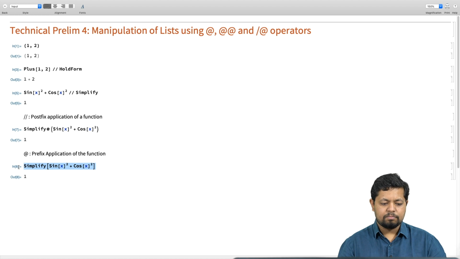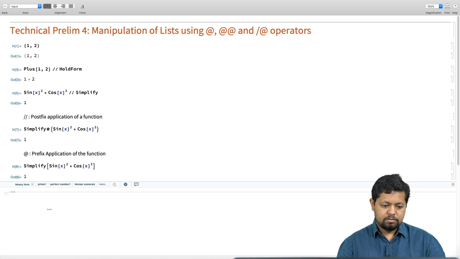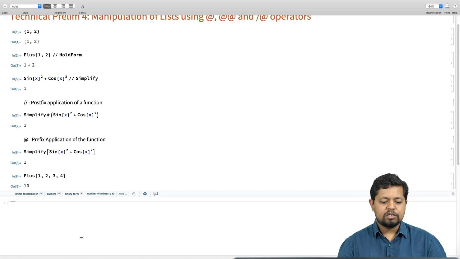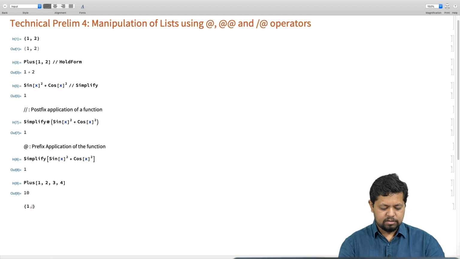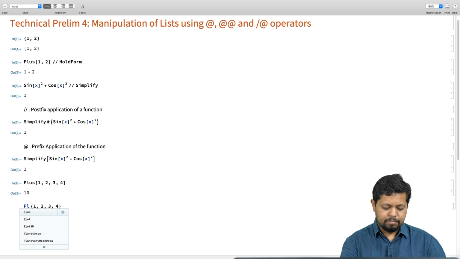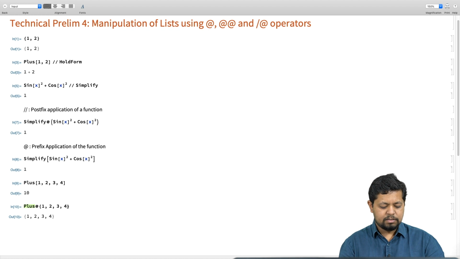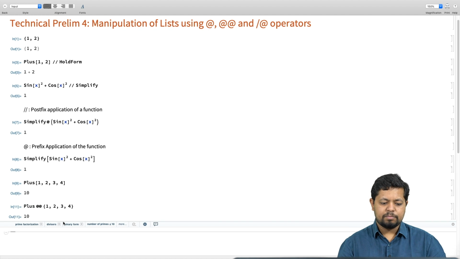And finally, this is the standard form. Standard form means the way we apply functions, that is, we write the function and put its argument inside square brackets. Similarly, if I've got two arguments, for example as in the case of Plus, which just adds two numbers, or three numbers, or four numbers, I can also do the following. I can define a list with elements 1, 2, 3, 4, and apply Plus to this. Notice what happens when I do that. It doesn't change anything because it's applying Plus to the entire list. What I want is to apply Plus to the whole thing, and that gives me the evaluation of adding 1, 2, 3, 4.